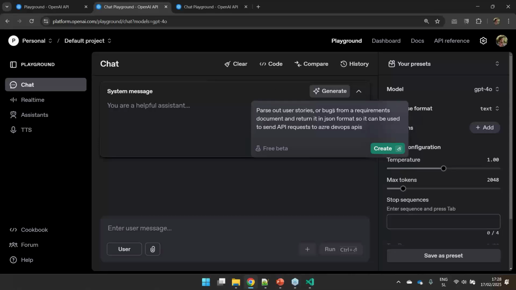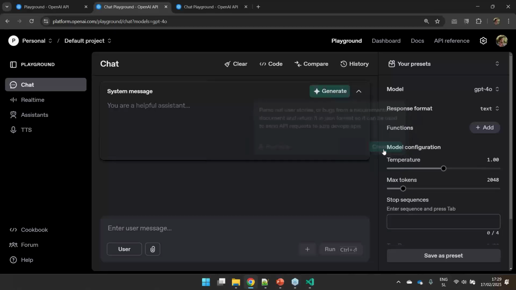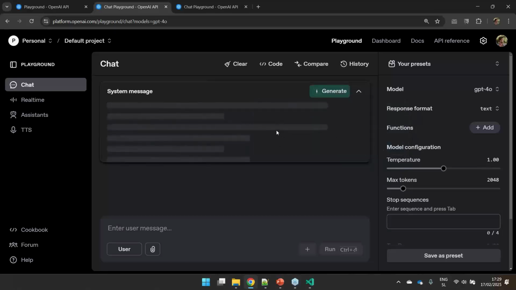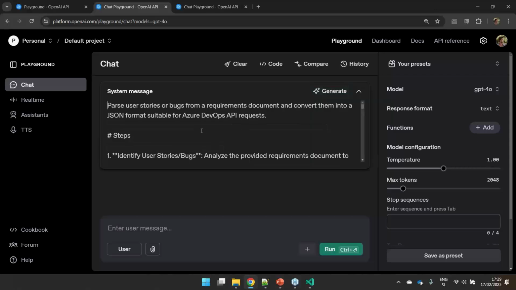So: parse out user stories or bugs from a requirements document and return it in JSON format so it can be used to send API requests to Azure DevOps APIs. I still made the typo, but nevertheless, let's create this one. This one's going to take a couple of seconds. If it's going to take too long, I do have a backup here, but still, let's see if it's going to be fast enough. There it is. Let's see what it created.